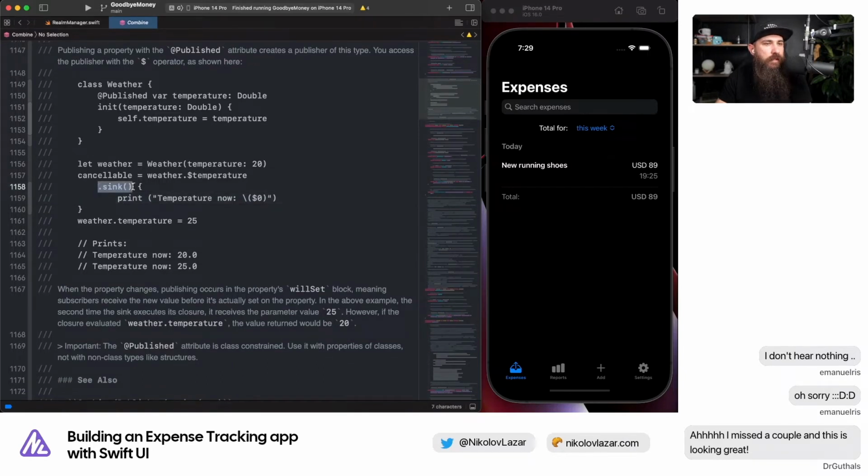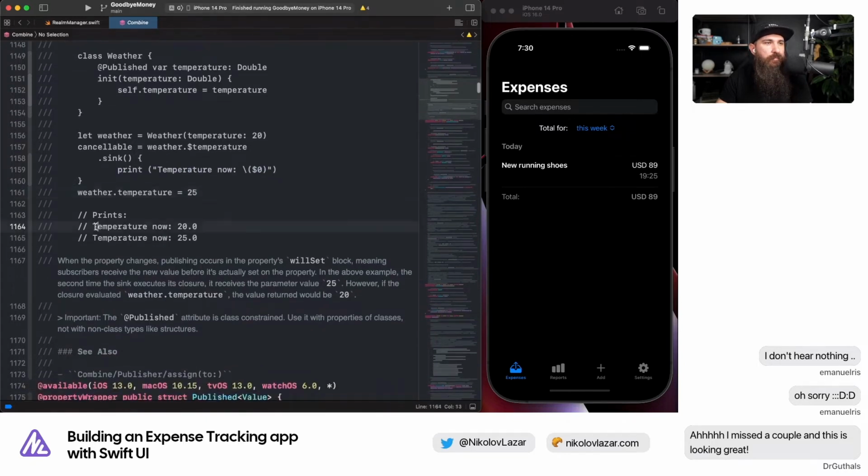And then, when the sync actually happens, it receives the parameter 25 because, as we can see, weather.temperature equals 25. We are actually changing the temperature right here, and we're not doing it in a special way. We just use the assignment operator right here. And that means it's going to print 25. There we go. It prints 20 and then it prints 25, right?